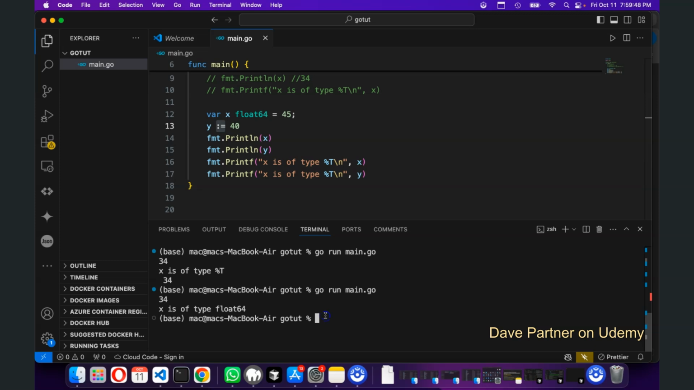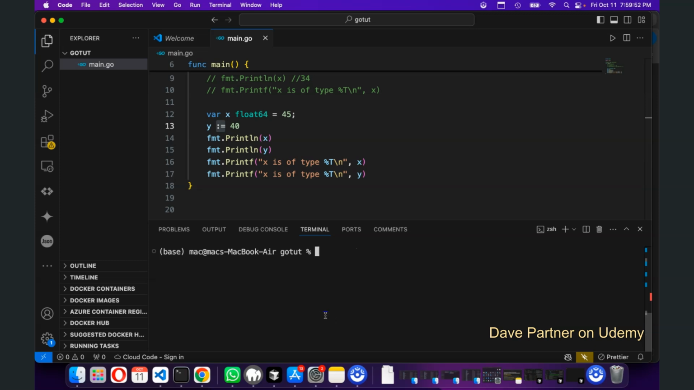If we come here, I'll clear so that it comes up clean, and then we'll run go run main.go, and boom, it gives us 45 for this line and 40 for this line. x is of type float64, so it tells us correctly that this is float64, but this is where the magic is. y is of integer. So the compiler correctly guessed this. So this concludes it. We can do some other tests before we conclude our sojourn on variables.